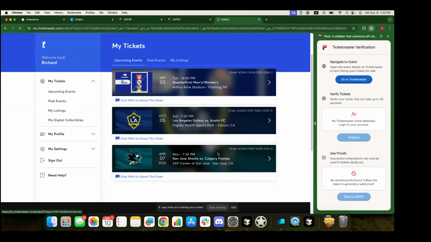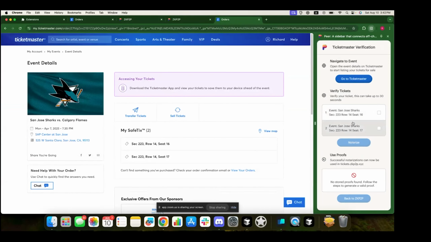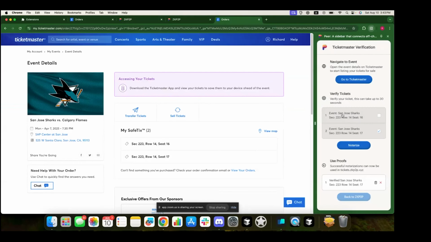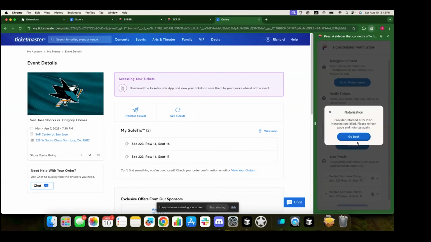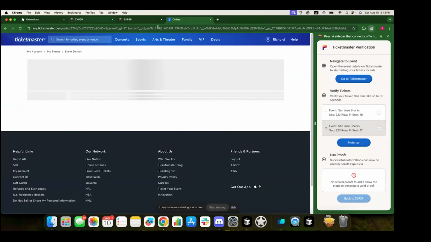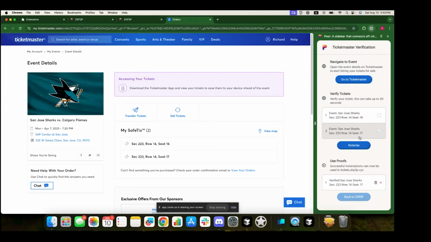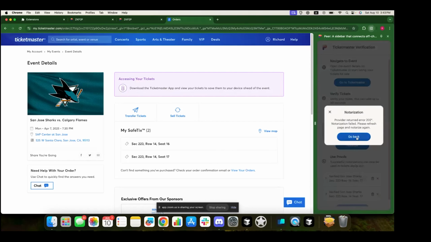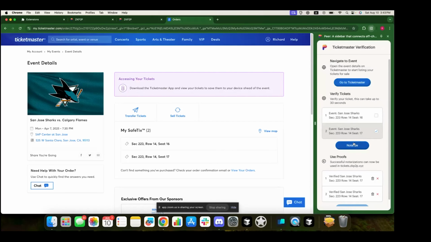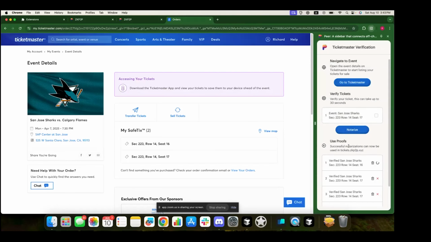Yeah, so I'll go to Ticketmaster through the extension. Today, I guess I'm gonna sell some hockey tickets, so I'll go here. I guess I'll notarize. Sometimes this happens if I ping the Ticketmaster API too often because they do severely rate limit bots accessing their platform.